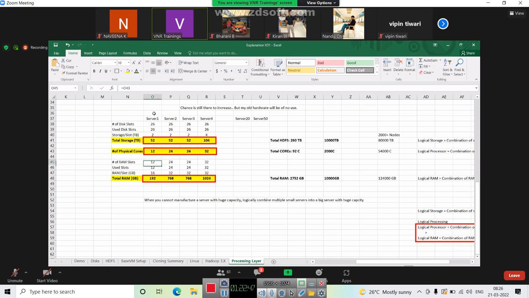It means normally people will add a server to the cluster only when they don't have any chance to increase capacity, or when the server reaches the maximum capacity. Understood? Any questions?